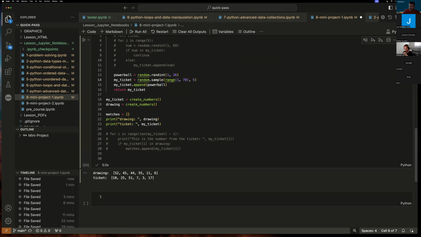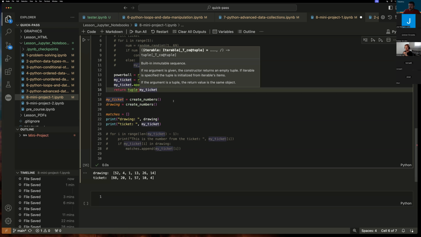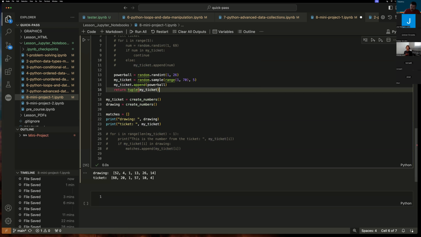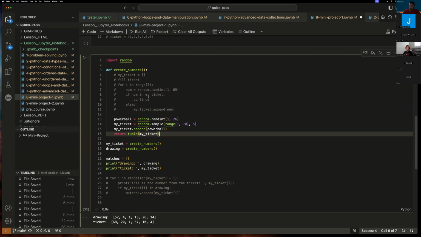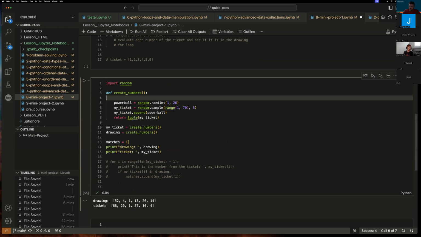Okay. Drawing and ticket. Yep. Good. And then after we do that, we can return tuple my ticket. We want to make sure it comes back as a tuple. We don't have to, it's not really necessary, but yeah, we can do that. Okay, so that works.